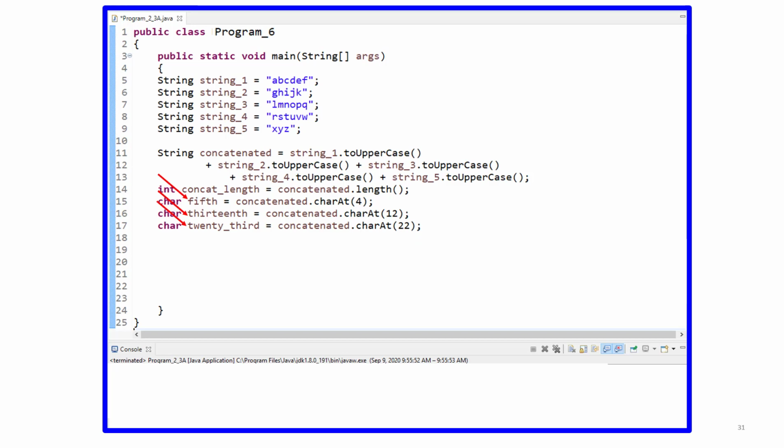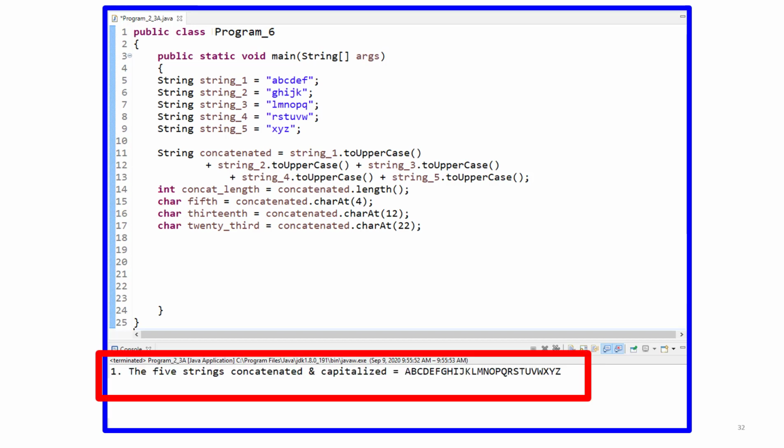Now all that remains is to write the output. Here's the text string specified by the client.